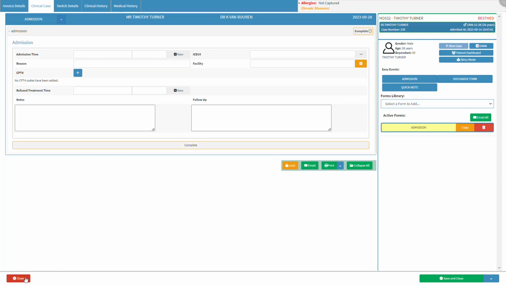Click on the Close button to exit the clinical case screen without saving. Click on the Save and Close button to save the clinical case screen and return to the case management screen. Alternatively, click on the up arrow for additional saving options.